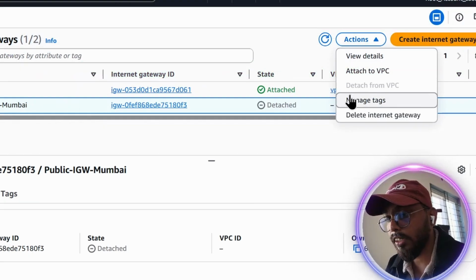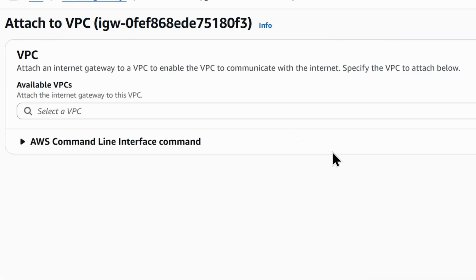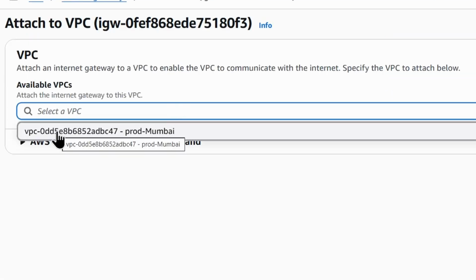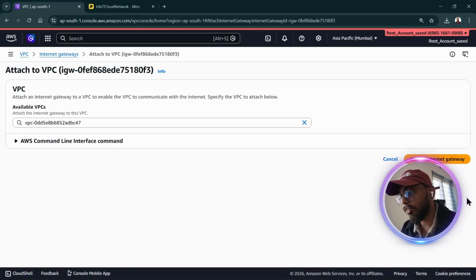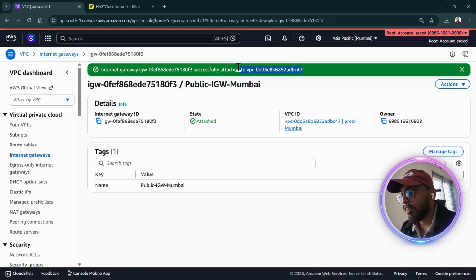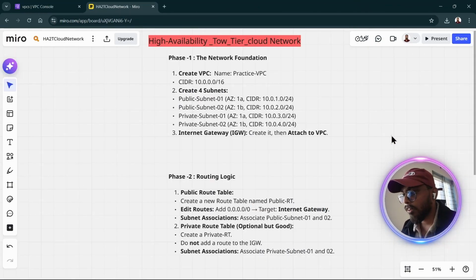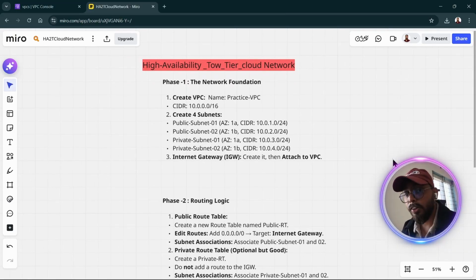When you click on the actions button, you can see Attach to VPC here. From there you can search for it. It is showing me the VPC by default when I click on the search bar. Okay, I'll choose that and attach the internet gateway. That's the notification that it has successfully attached. So far we have completed phase 1. Now we are moving to phase 2, which is routing logic.